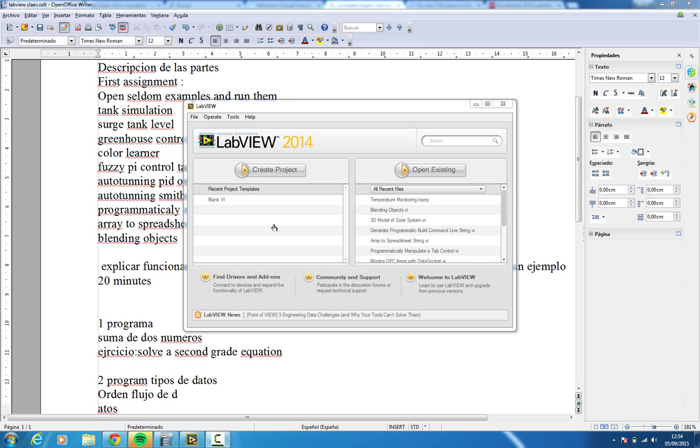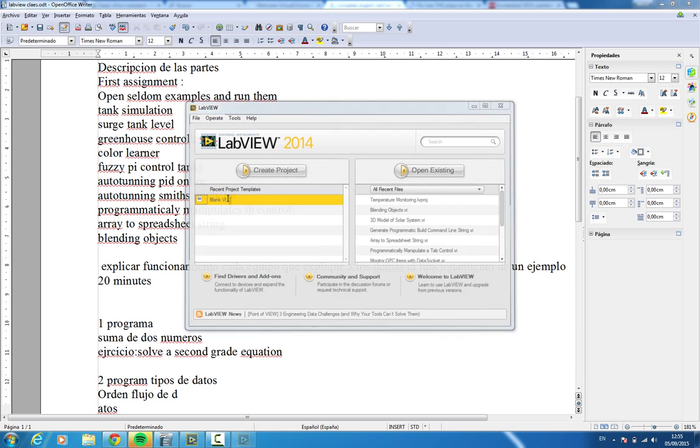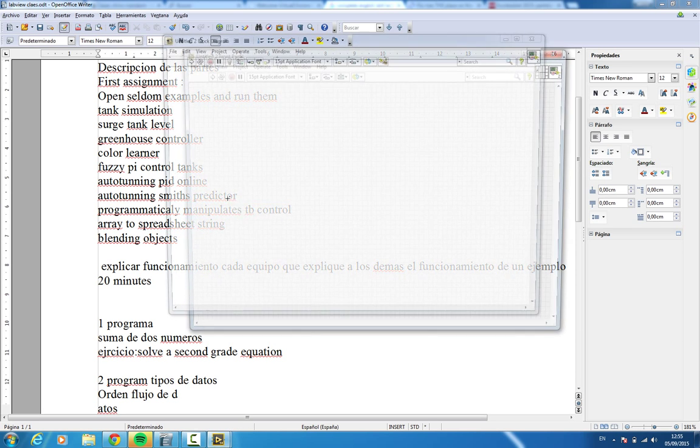In this second video, we are going to produce our first program in LabView. The programs in LabView are called virtual instruments. So we are here in the main window and we press here Blank VI. It's going to create with this a blank program.